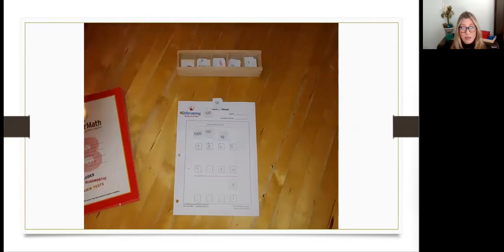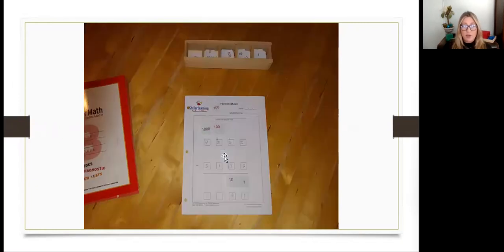Now, in this case, when we get to the tens, we can't take 7 tiles away from the 6, so we're going to need to exchange one of our 100 tiles for 10 tiles. We'll do that out of that bank. And we're also going to make a note for ourselves that we no longer have 5 of those 100 tiles because we're exchanging one of them. We're left with only 4 of them.